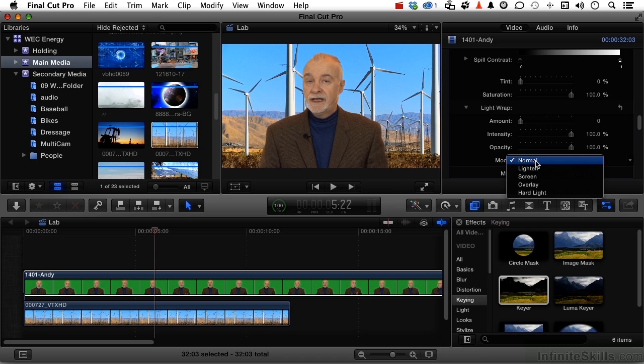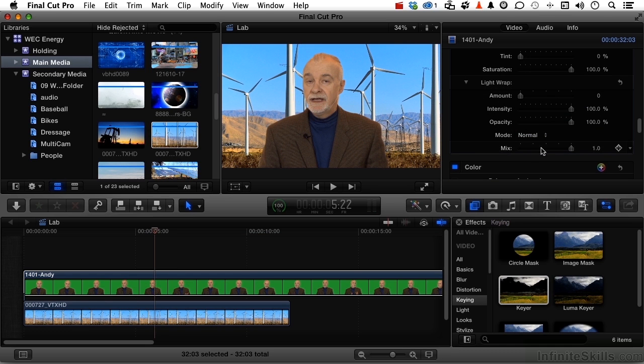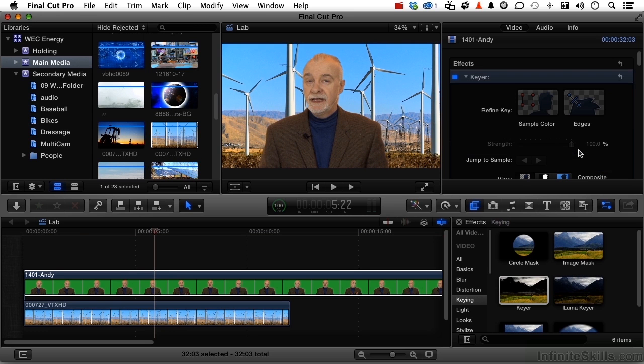Now, in our case, we probably won't see much, if any, difference if we use any of these. But in many cases, especially if you're not going to a true green or blue, it can really help do that final piece to blend it all together for you. I'm going to take that back to normal because we don't need it. Finally, down here, you have something called mix. Now, that's the mix of what we just did with the keyer to the image itself. So if you want to do this, you can. Most of the time, you probably don't.